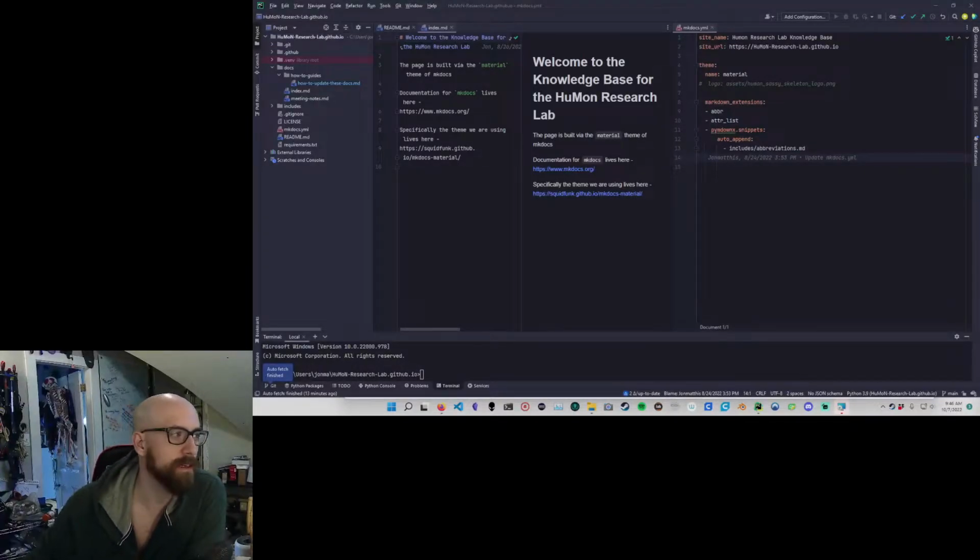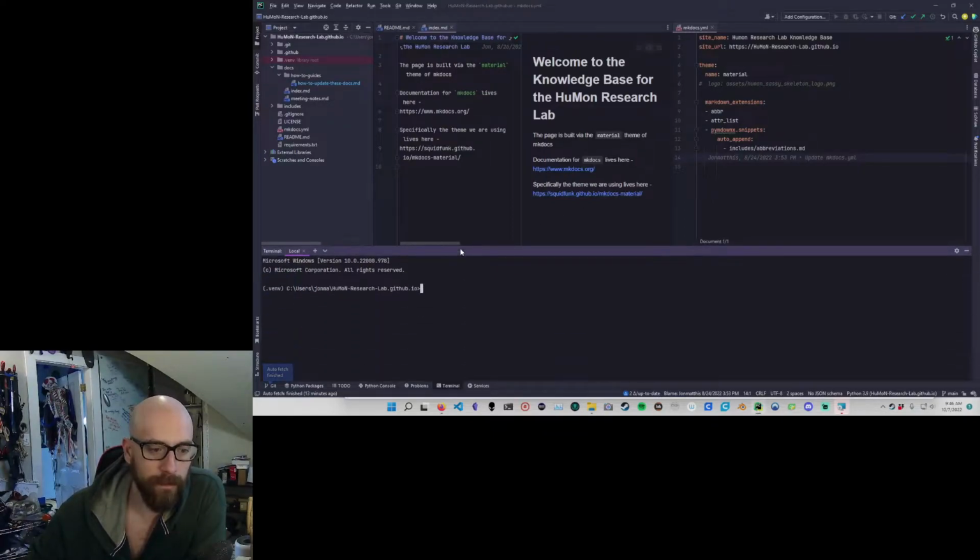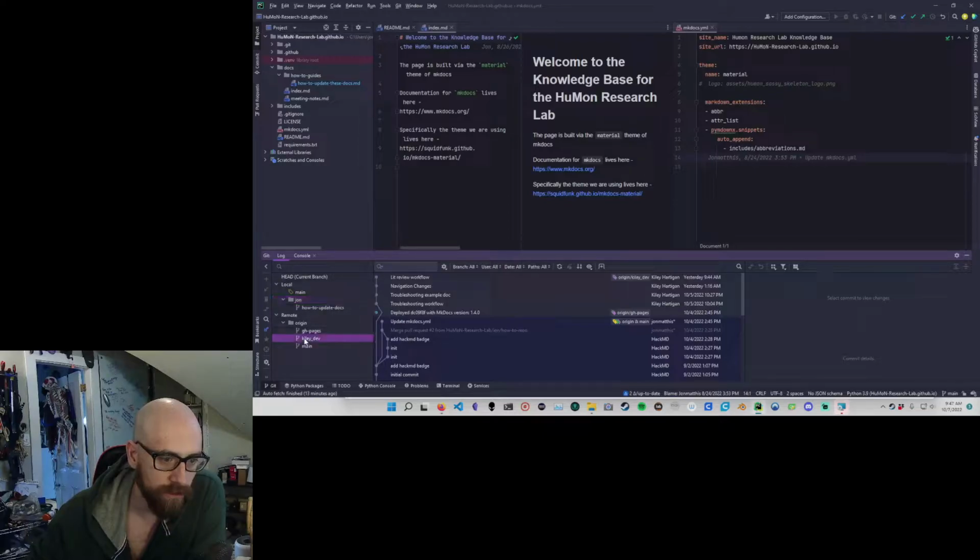Okay, hello. I am recording this screen capture to talk to Kylie about the changes that she made, and it's easier to talk about it than to write it. So this is PyCharm. This is the repo for the HuMoN Lab GitHub website. I'm going to switch over to Kylie Dev.